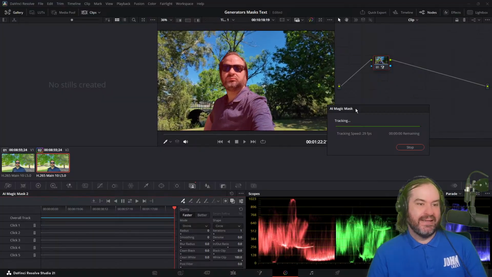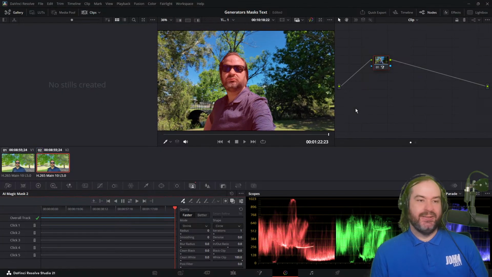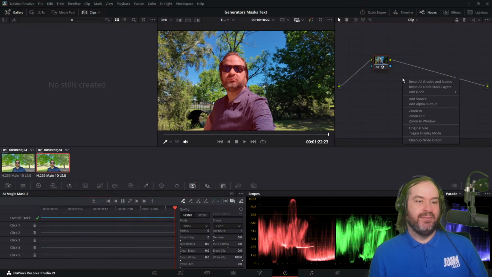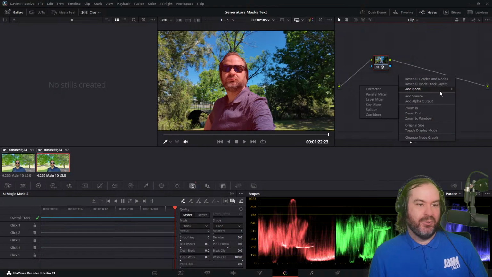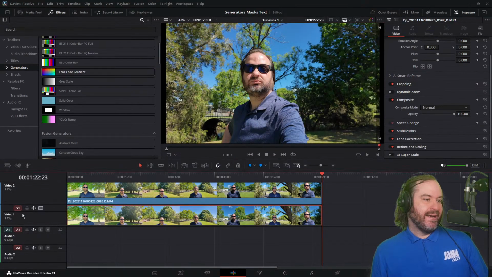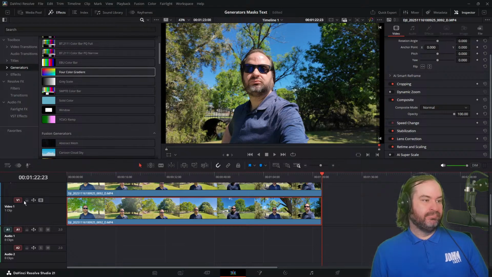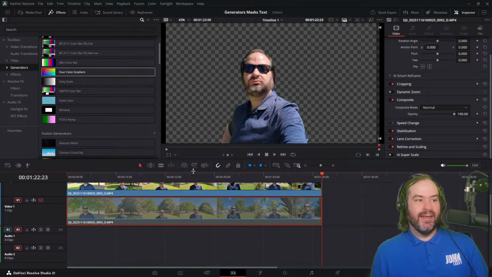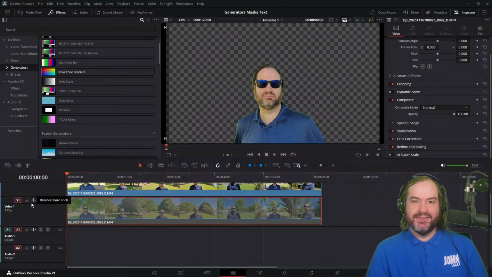All right, so this is nearly done. There we go. Now it is done. Okay, cool. So I'm right clicking here, and I want to go to add alpha output. We'll get another output over here, which is this little blue one. If I connect this blue dot to this blue dot, and we'll go back to our edit page. And I'm just going to hide this track underneath for a second. And now you'll see that that's actually just got rid of the background.